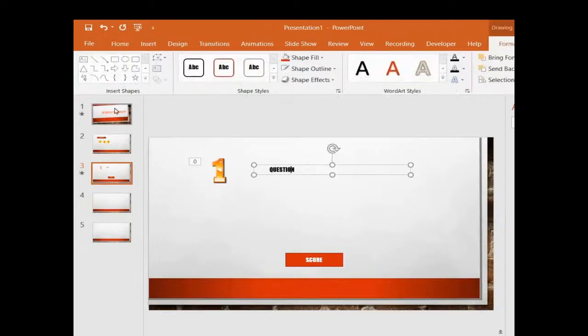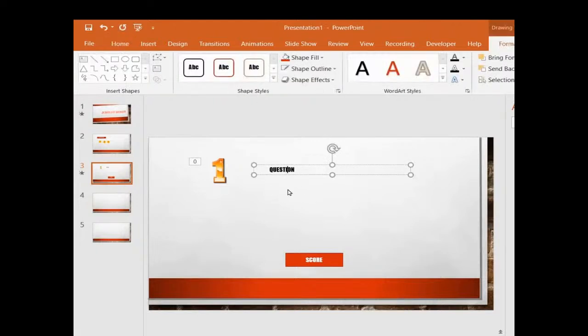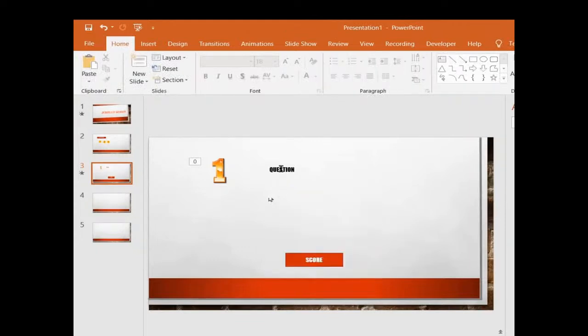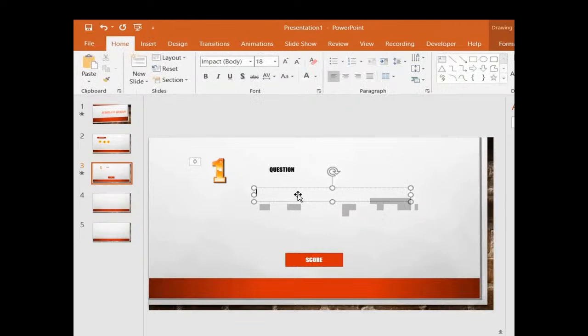This is not only for jumbled words. You can just create a text box and type questions, and after that you can create another text box for the answer. So insert text box for the answer.